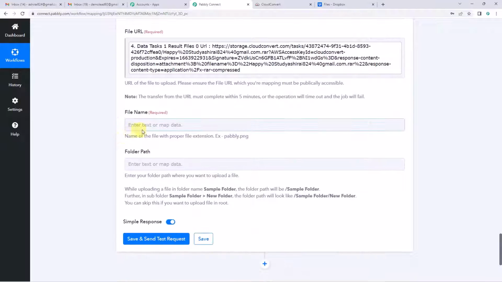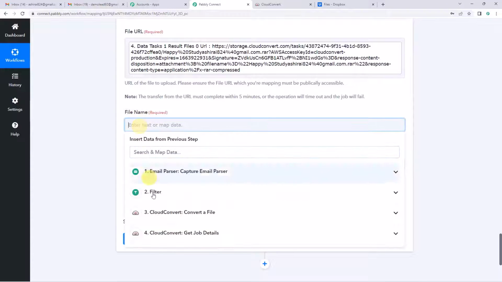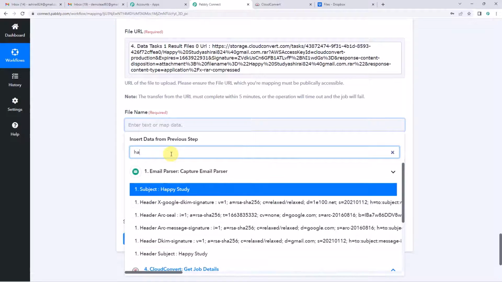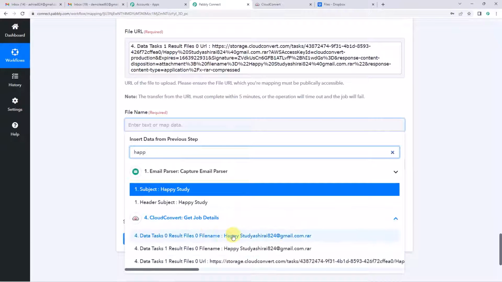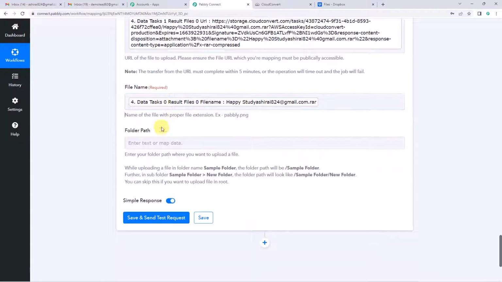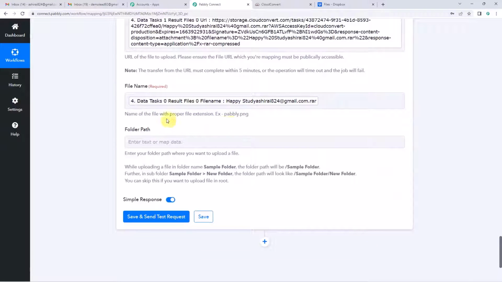Okay. And now the file name is here. Again we are going to take the full file name from the fourth step, like I showed you in the response. So I'm going to search, yes, this is the file name. You can see happy study, then the email address of Ashirai, who sent the file. This is the file name here. Now it also needs the file with proper extension. So yes, our file is with proper extension, as you can see, .rar.